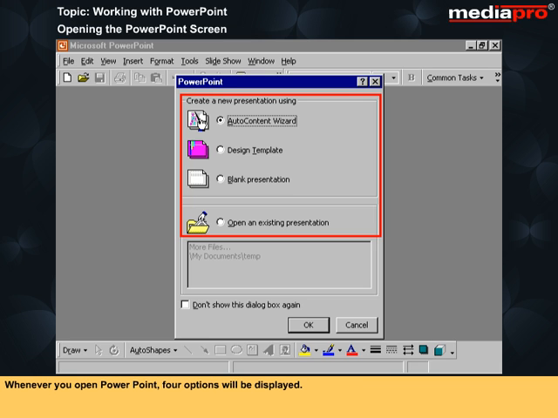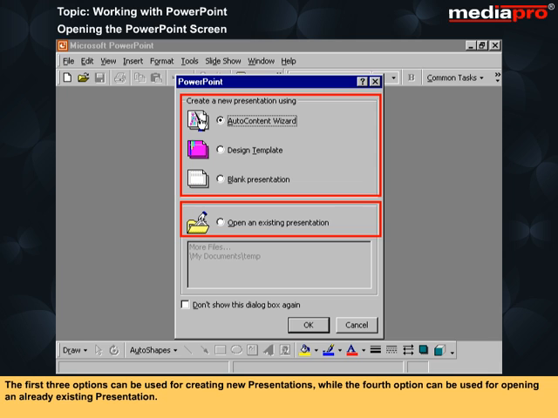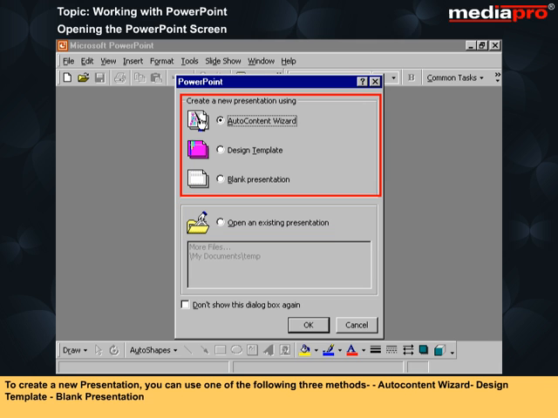Whenever you open PowerPoint, 4 options will be displayed. The first 3 options can be used for creating new presentations, while the 4th option can be used for opening an already existing presentation. To create a new presentation, you can use one of the following 3 methods: Auto Content Wizard, Design Template, Blank Presentation.